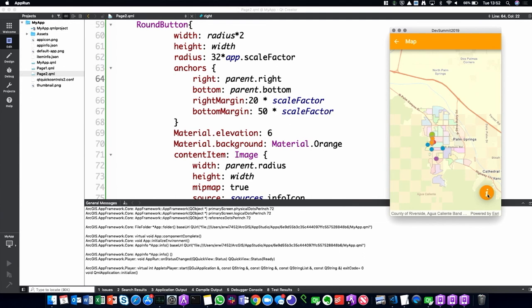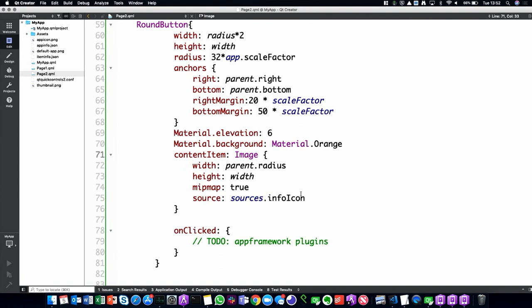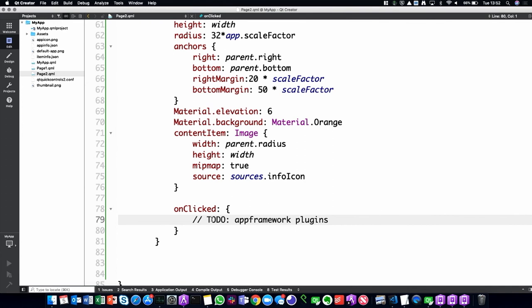So for this, we know that we want to add code into this. This is where the JavaScript comes in, in the on-click event. Just like in web development, you use HTML to construct the UI, and then you use JavaScript to construct the application logic. In AppStudio, you use QML to construct the UI, which I just presented to you, and then you use JavaScript to do the application logic. So that's the similarity of building an app in AppStudio as compared to web development.